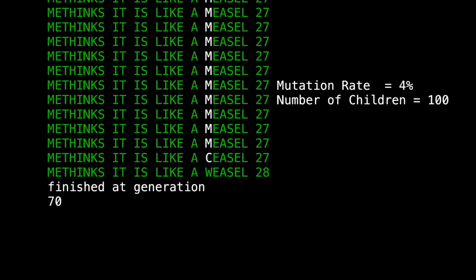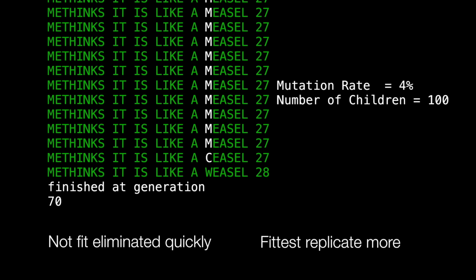Mutations are not as random as they sound, because the ones that are not fit are eliminated quickly, and the ones that are fit or match the target phrase, however slightly, copy, reproduce, and replicate more and more.